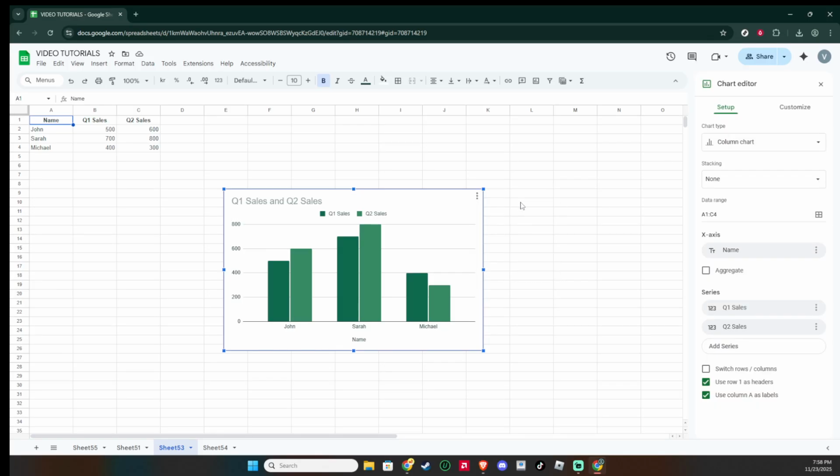In the Chart Editor, make sure you're on the Setup tab. The editor typically has 2 main sections, Setup and Customize, and you want Setup for anything related to which data is being used and how it's arranged. If you're not already on it, click Setup to bring it into focus.